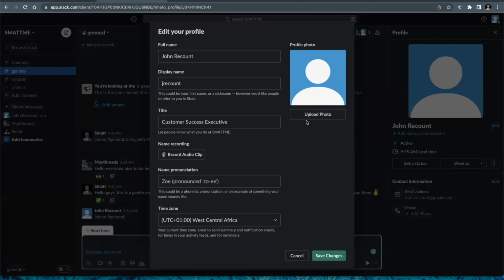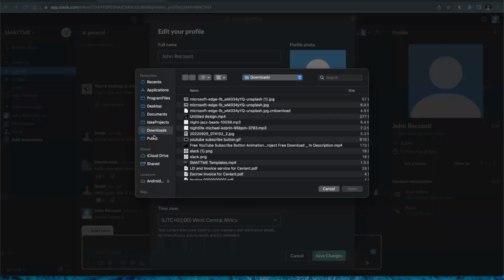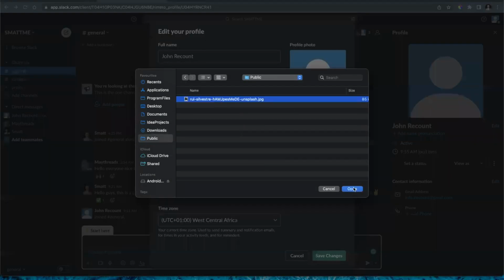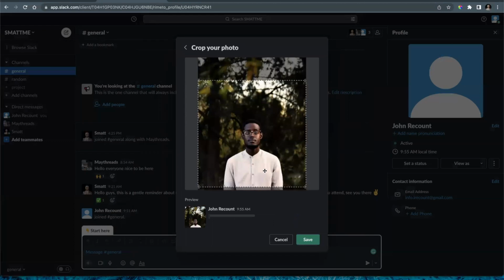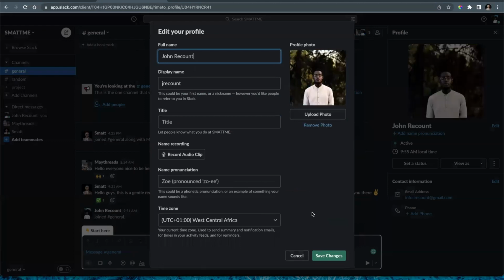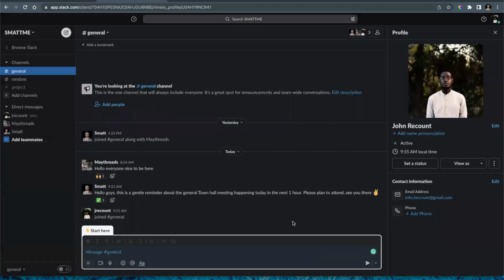The last adjustment we need to make is to upload our profile photo. Now, I'm just going to click on that, and then we can come here and select the photo we want, and then just adjust it a little bit and then save. Now, with this, we have successfully set up our profile, right? And then we can save changes.